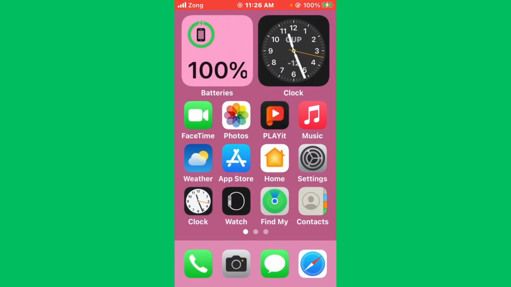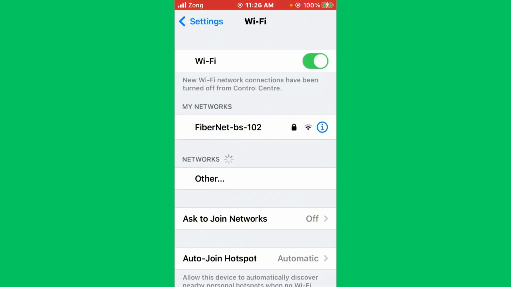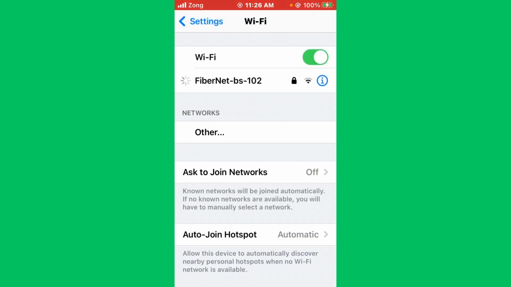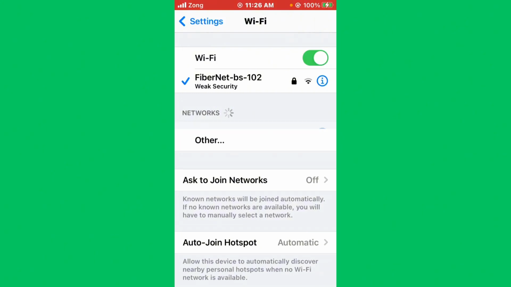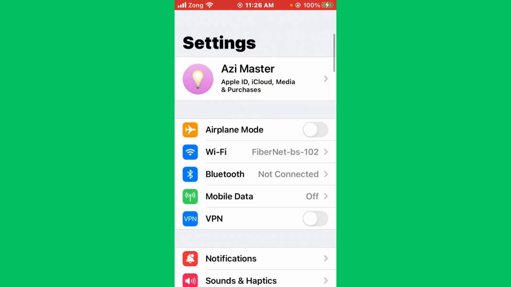First of all, check your internet connection. Open settings, tap on Wi-Fi and make sure that your Wi-Fi is connected with a strong internet connection. If you don't have Wi-Fi, then turn on your mobile data by selecting 4G or 5G internet connection. After checking the internet connection, go back and update your WhatsApp to the latest version.